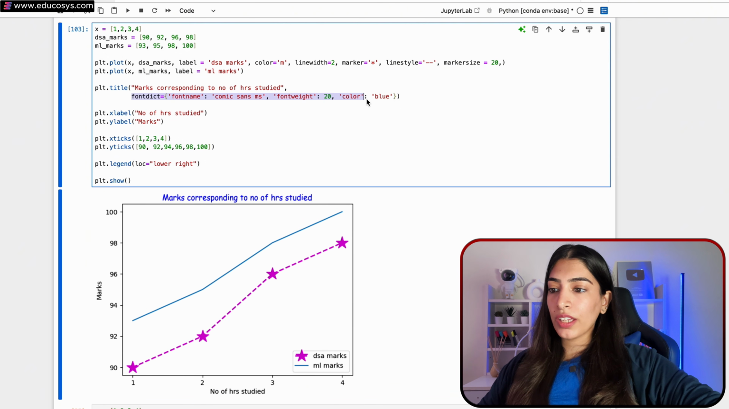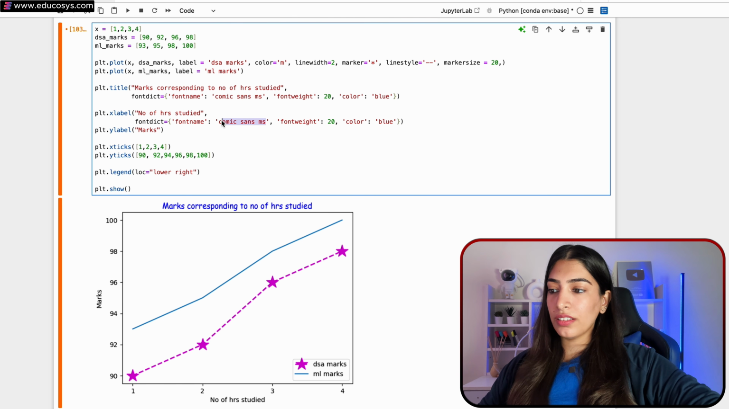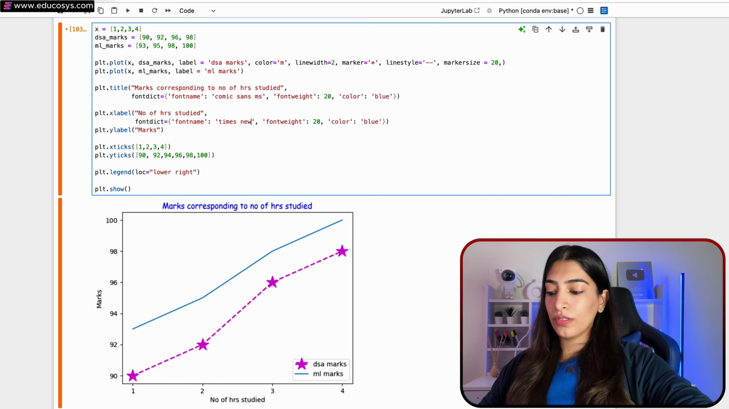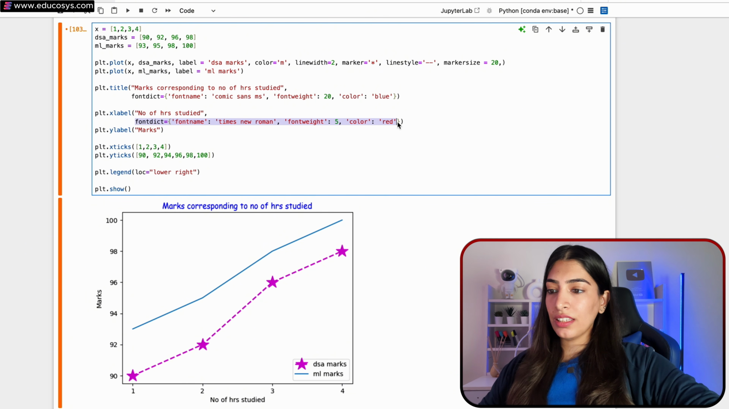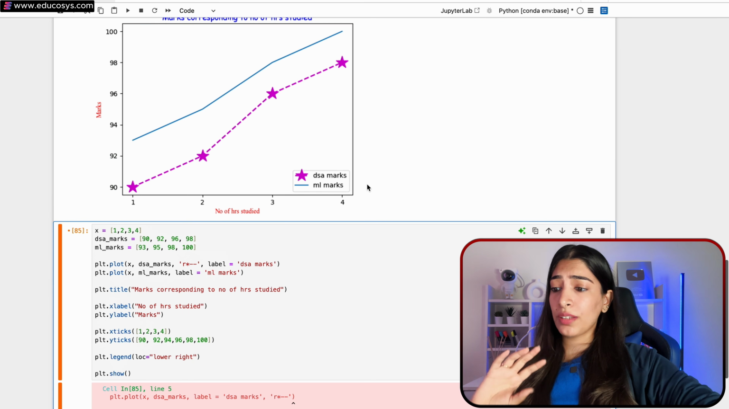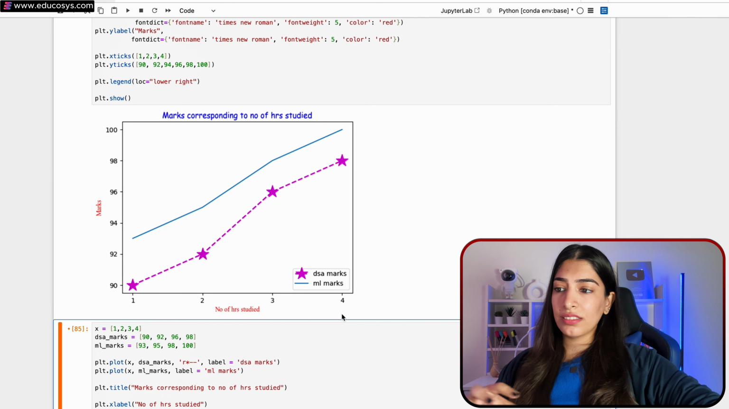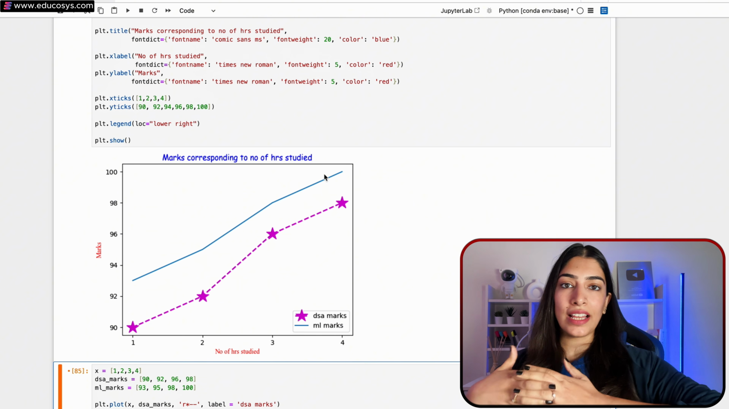And also you can do this not just to the title but also to the labels. So if I just copy paste it over here, and suppose over here I want Times New Roman, and suppose here the font weight that I want is 5, the color that I want is suppose red, okay, and the same thing I want in the Y label also. So let's try that out. So you can basically make it look however you want. You can make your plots according to you. So marks, number of hours studied, you can see are in red like this, right? So we can play around with this as much as we like.